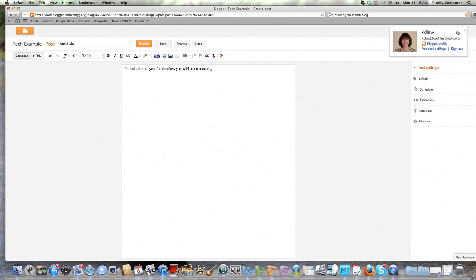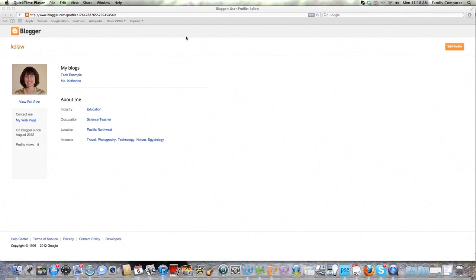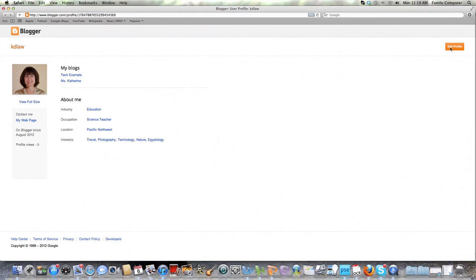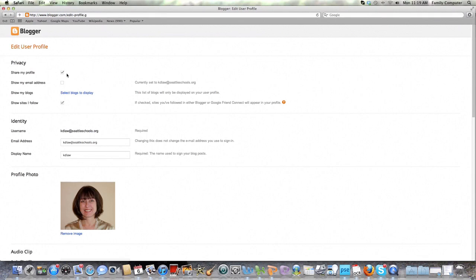So let's go over here and take a look at your profile. Now, I want you to edit your profile. And under your edited profile, I want you to put in a picture. Okay, so you can choose share your profile, or you can choose not to. You can choose to show your email address, or you can choose not to. Show sites that you follow. I'm going to choose not to.